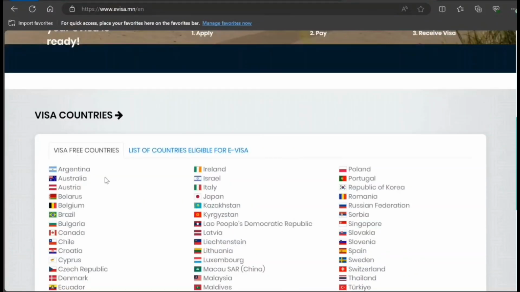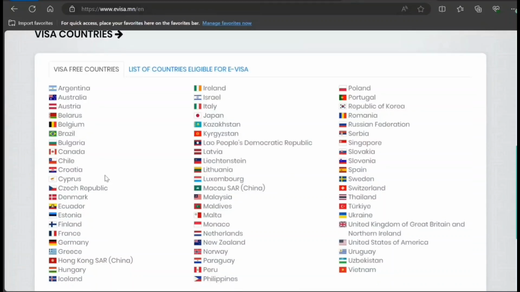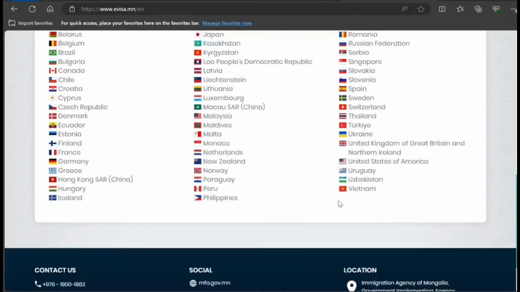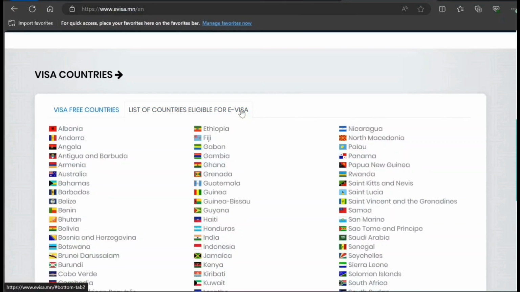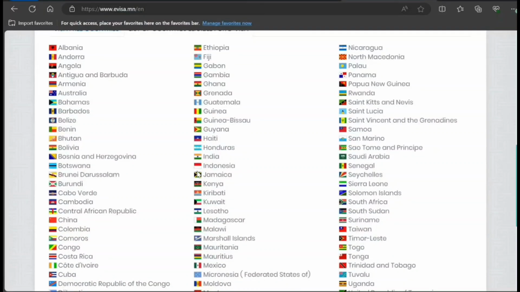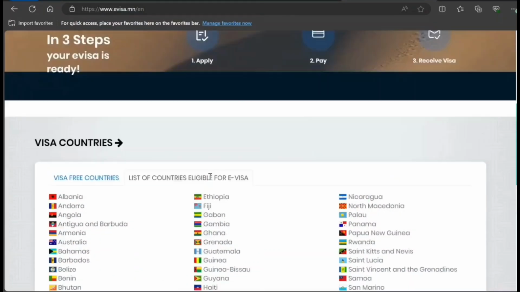So now, first of all, you are going to determine if you really need it, because if you're a citizen of one of these countries, you don't need it for short tourism purposes. But again, for other purposes, you may need that. You can always check. But for example, if you're an Indian citizen, you need an e-visa.